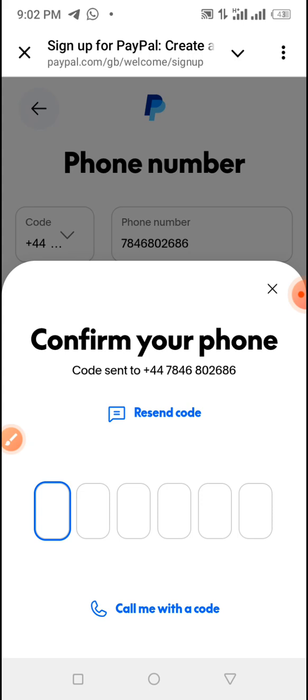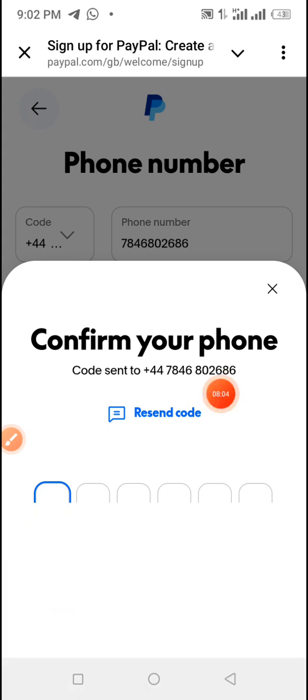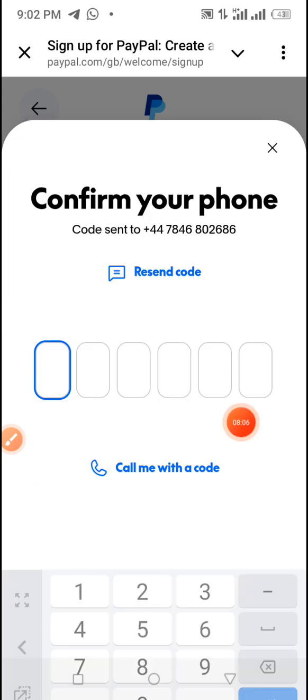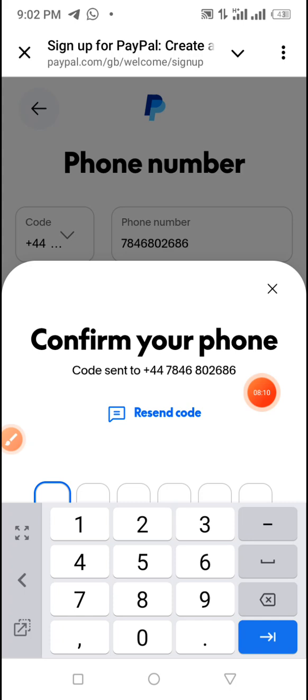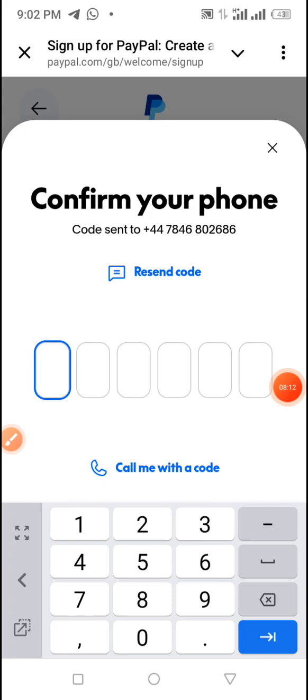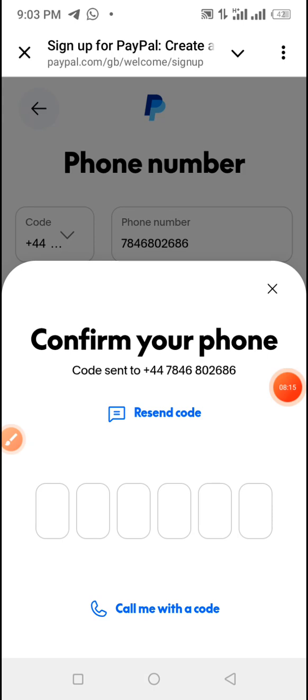So they will send a verification code to that number. So they sent a verification code. So I will go back to my number and then copy the verification code they sent. I've got the code, then paste it here.